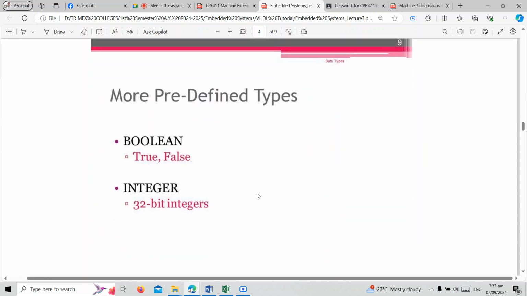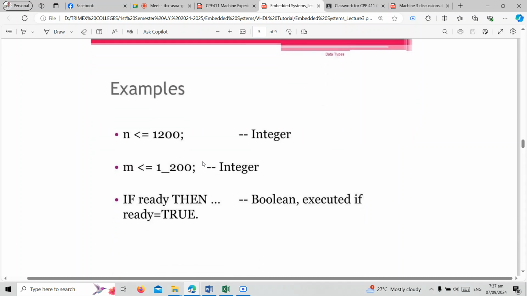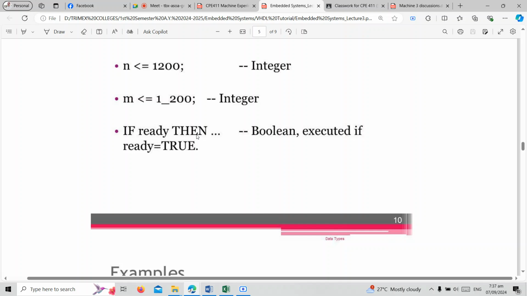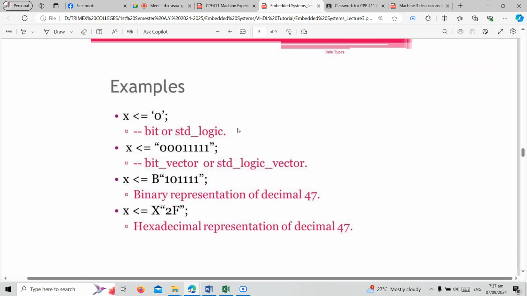So more predefined data types, of course, Boolean, true or false lang naman yan, or 0 and 1. Then the integer, 32-bit integers. Yan, this is another example. We could set the value of n to less than or equal to 1,200 as integer, then another m less than or equal to 1_200. So again, this is integer example. If ready, then, so we could set the value of ready to be true. Yan, kasi 'di ba yung boolean natin either true or false lang.